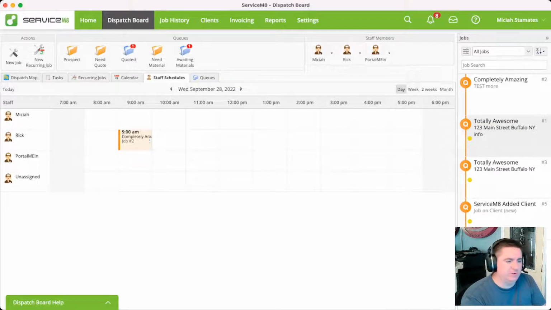So first, initially, that's how you can schedule a job. Just quickly grabbing the job, finding the job in your job list to the right, and dragging it and dropping it onto either the staff schedule or the calendar.